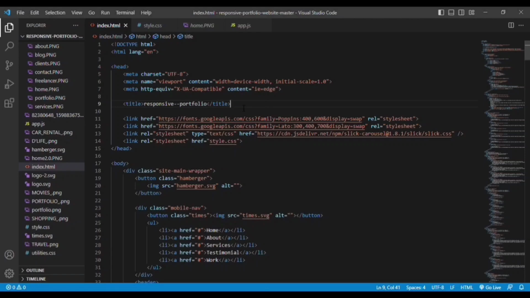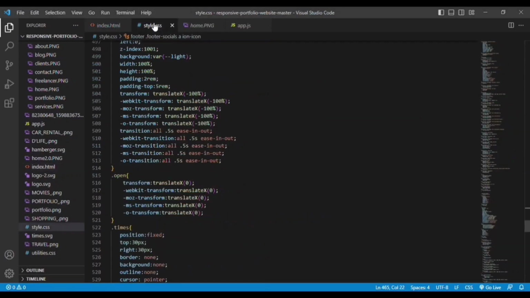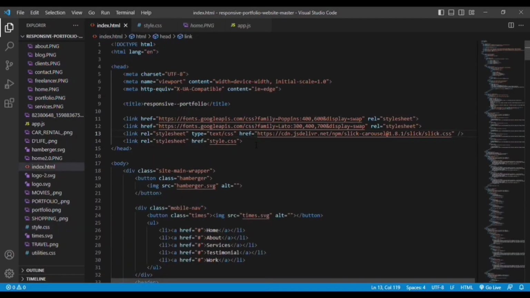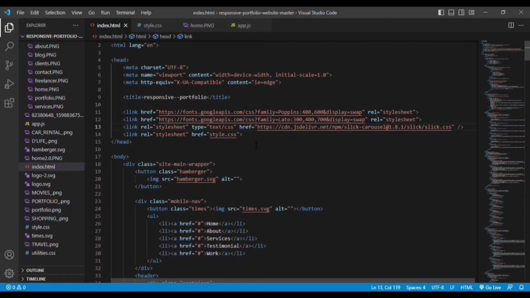Then we have linked our Google API and Google font families, as well as a JavaScript delivery library. This is one of the JavaScript libraries that we have, and we have also linked the style.css file. You can see here, this is the style.css file. Then we can go to the body section.